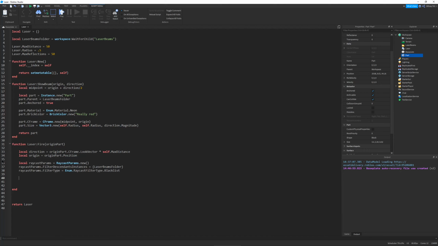So now we can make our for loop. And this loop's going to be kind of weird because I tried to format it in the best way possible, but there was no really good way to do it because we had to check conditions repeatedly. So we're going to make a for loop. For reflections equals 1 to self.maxDistance do. It's not max distance, my bad. For reflections equals 1 to self dot max reflections, do. So this will repeat 50 times right now because max reflections is indeed set to 50.